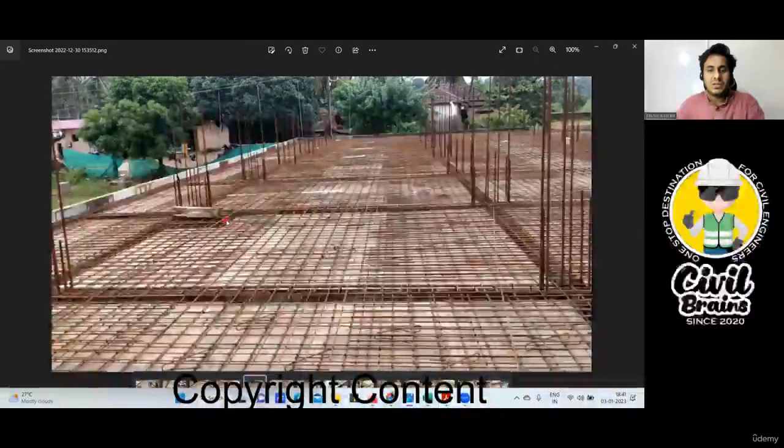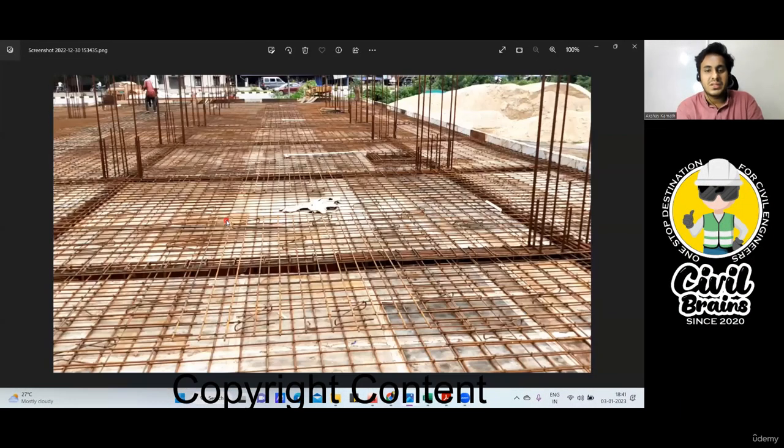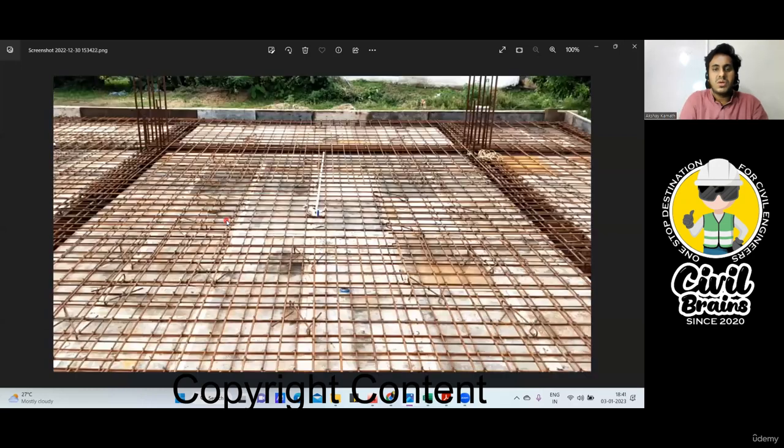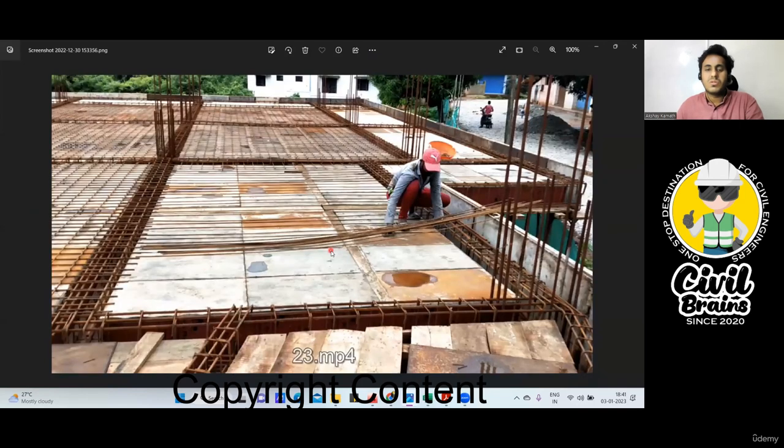Okay, fine. So finally, it looks like this. Yeah, this is how it looks. See now, here all the bars you can see, this junction, this junction, this junction. Here also distribution steel you can see. This part also distribution steel you can see. Here also you can see the distribution steel. Okay, and this is what I explained for the bottom.